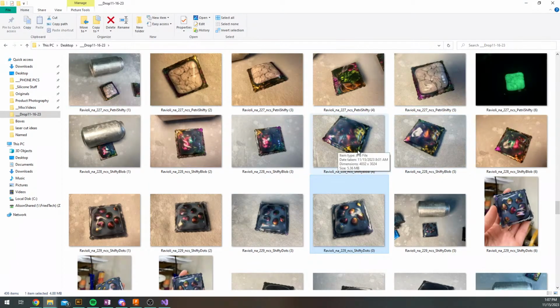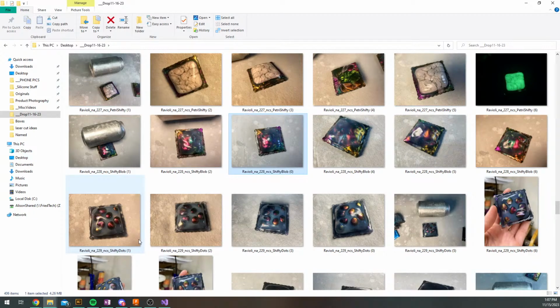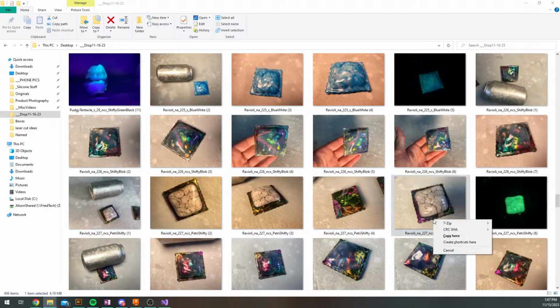Actually really like how this one turns out. It's pleasingly diseased. I don't know what I was saying. I really can't multitask, it's a problem. Here we got some more diseased Petri stuff.